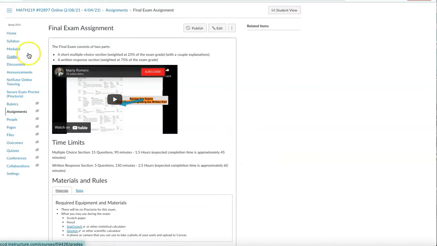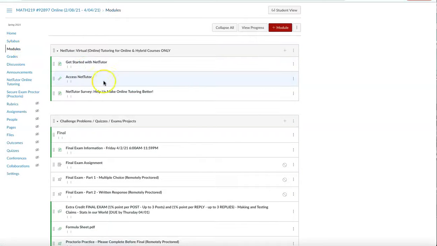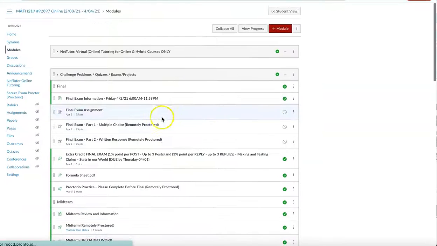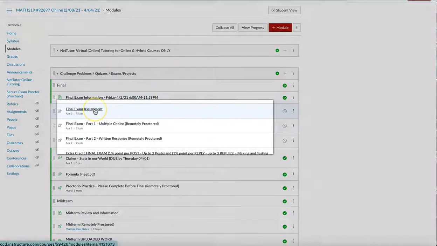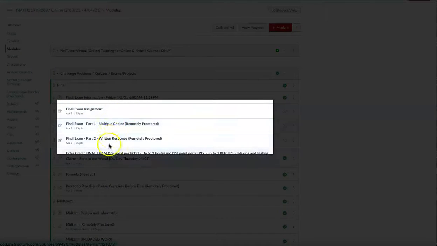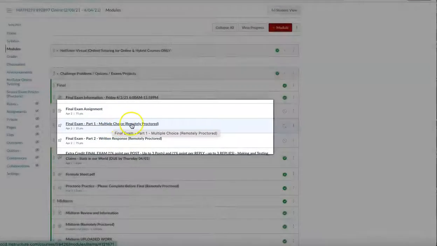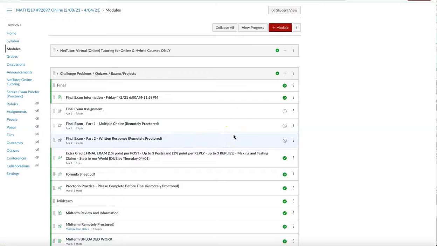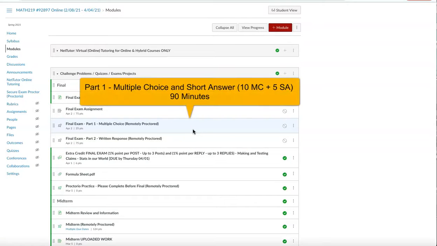But let's go ahead and take a look. So I'll remind you of that again. In the modules, you have your final exam information. The final exam assignment has the overview and links to the two parts. Part 1 will be the multiple choice part. You have an hour and a half to complete that. There are 15 problems, 10 multiple choice and 5 short explanation.